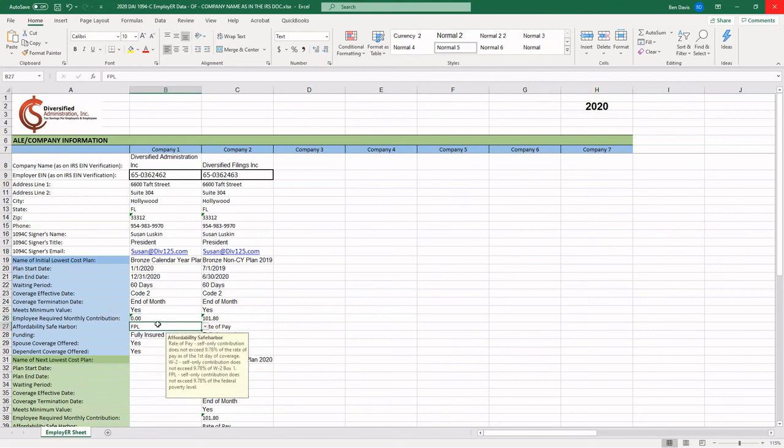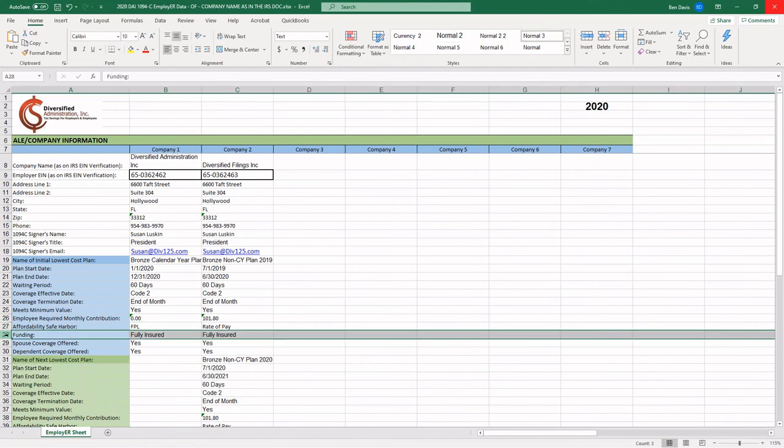Based on that, the affordability safe harbor we're going to use is federal poverty level. We'll look at some of the other options in just a minute. The funding arrangement for this particular benefit is fully insured. If you are unsure as to whether or not your plan is fully insured or self-funded, you would want to speak with your insurance broker. They will be able to tell you what kind of plan you have.